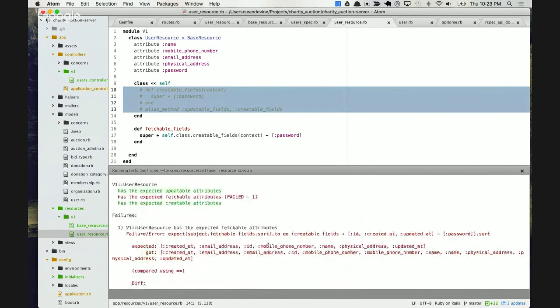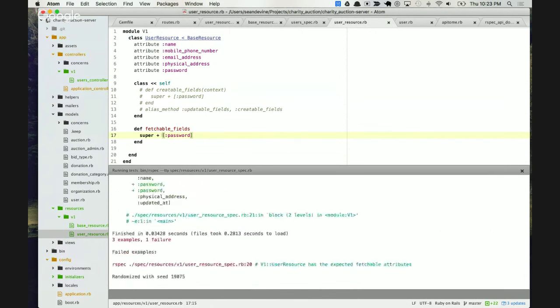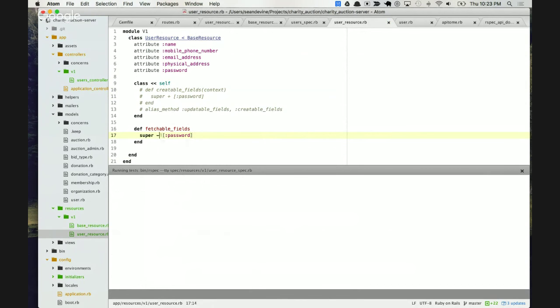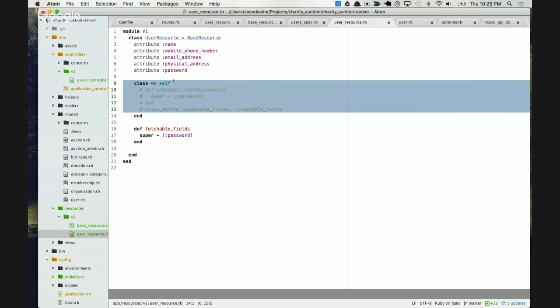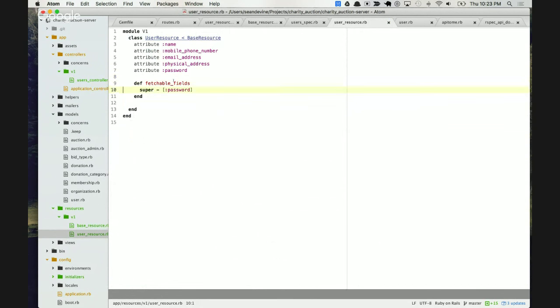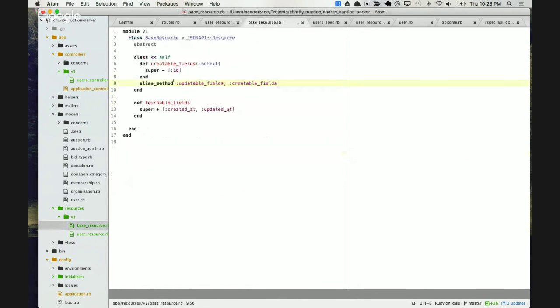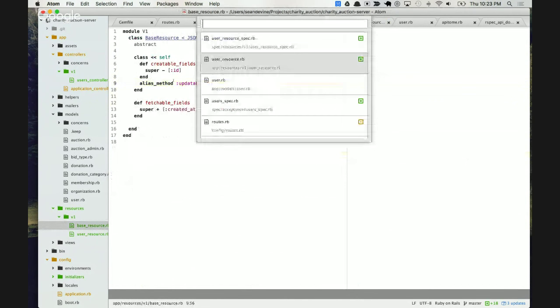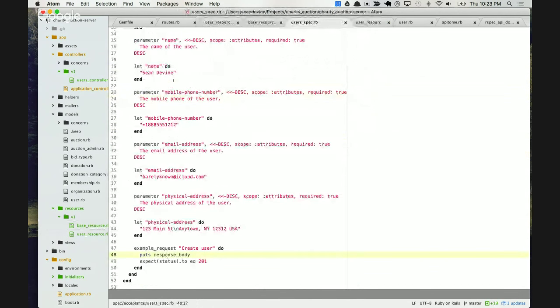Is that true? Yep, except I don't need this anymore. And this is going to be minus. There we go. Okay, well that's much neater. That's fine. Our base resource looks good too. Okay, good. So let's go back to our acceptance test.